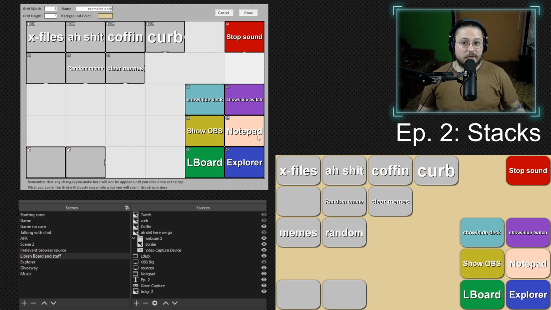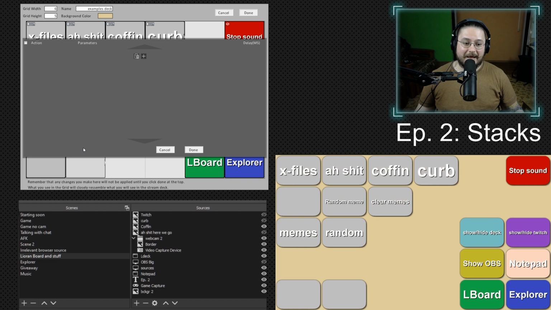Alright, so what do we need to do? We need to create a new button. Let's call it memes, just why not? And we'll be adding some commands to it. So what we are going to do, we are going to create a stack that will contain IDs of those 4 buttons. So we can pull one of them later and trigger that button.